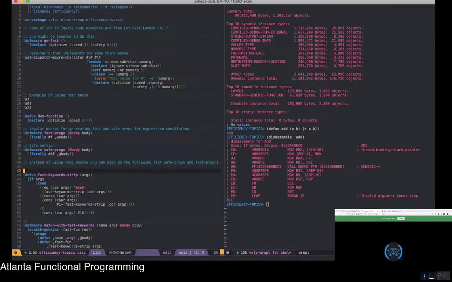So one thing that this fast progn and safe progn stuff that we were talking about earlier becomes useful for, and more importantly, the third type of macro, which we haven't discussed yet, compiler macros, is dealing with function invocation.